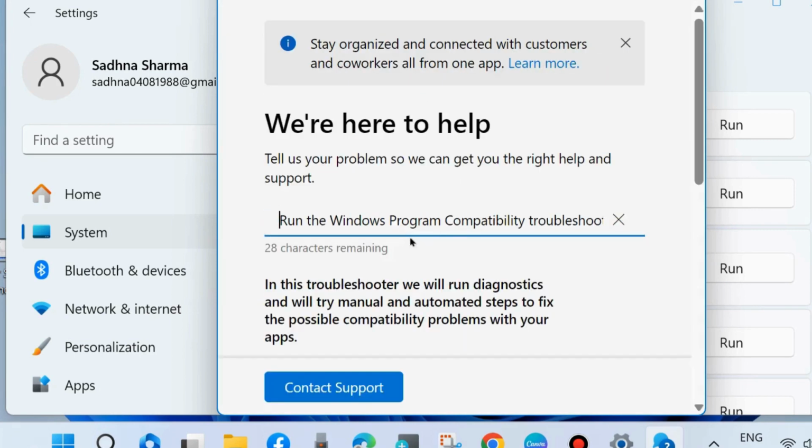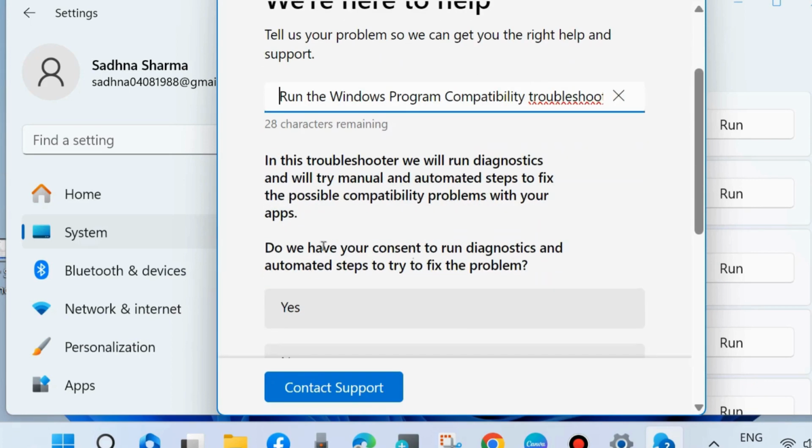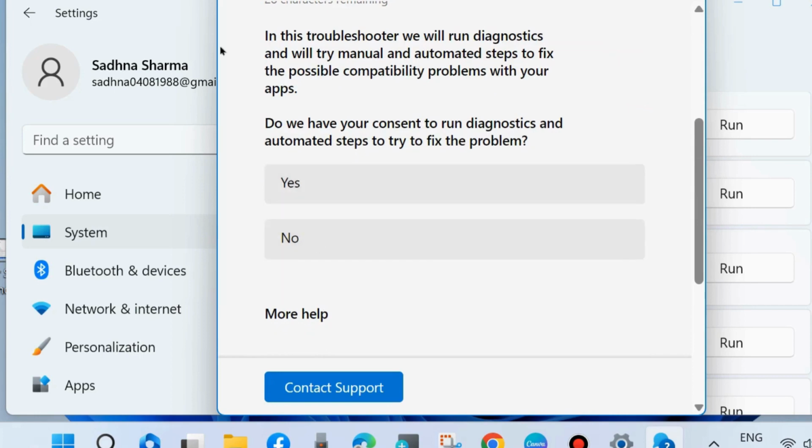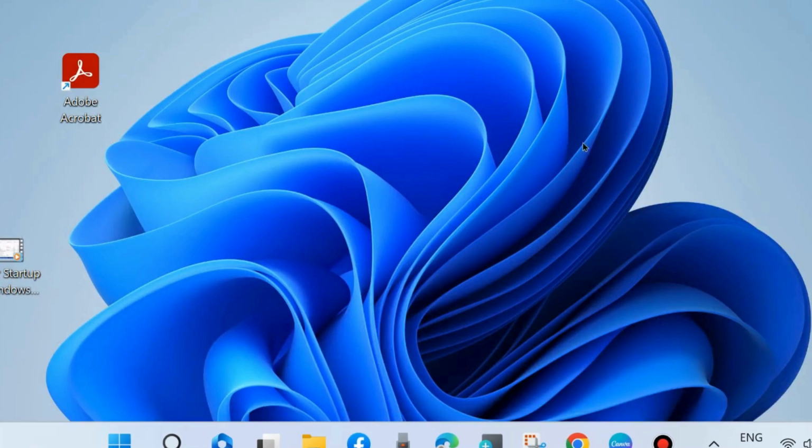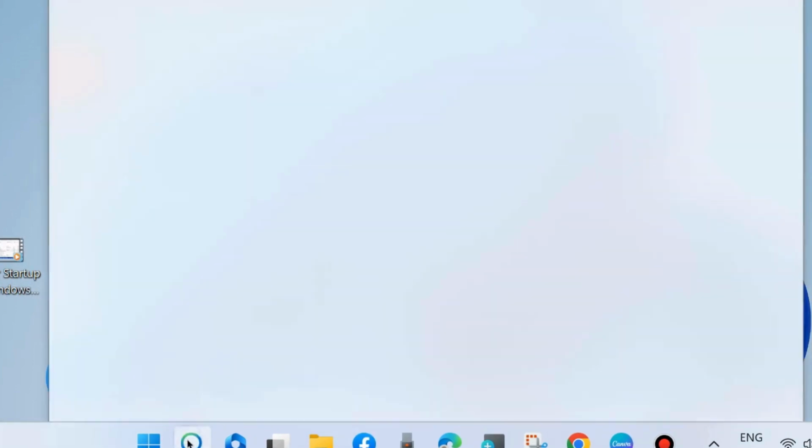And run the Windows Program Compatibility troubleshooter and follow the on-screen instructions to complete the troubleshooting process. If any problem relating to the mouse is found, it will detect and resolve it here.